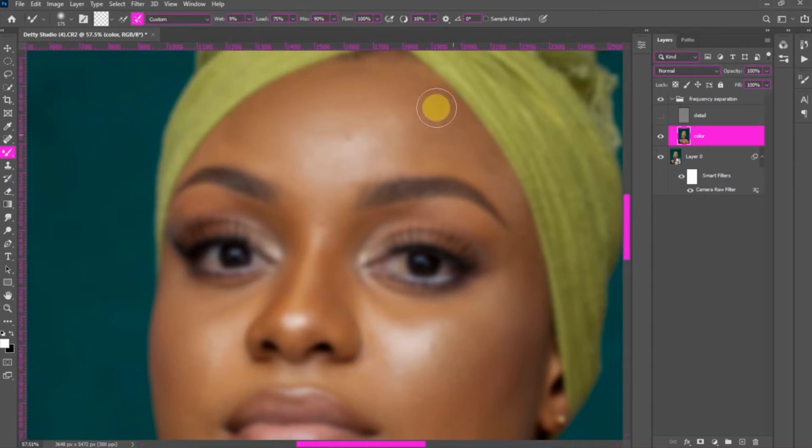Not doing this will flatten the skin. It will flatten how the skin must be. So with this, you are maintaining the skin contours and how the skin must be.